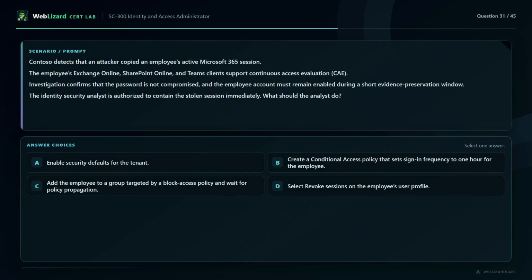Question 31 of 45. Select one answer. Contoso detects that an attacker copied an employee's active Microsoft 365 session. The employee's Exchange Online, SharePoint Online, and Teams clients support Continuous Access Evaluation, CAE. Investigation confirms that the password is not compromised, and the employee account must remain enabled during a short evidence preservation window. The Identity Security Analyst is authorized to contain the stolen session immediately. What should the analyst do?